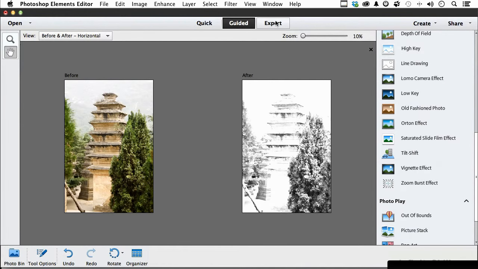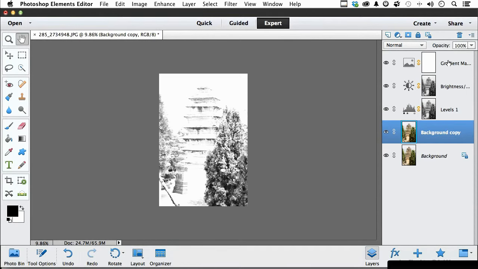Let's go back into expert mode for a minute. Now see, these are the things that it did: gradient mesh, brightness, and levels to get to that. There's our original. Everything up here is being applied to everything down here. So let me show you a little trick if you want to play with this in expert mode. Come up to this one right here. Now see your hand, it looks like the little index finger pointing up.